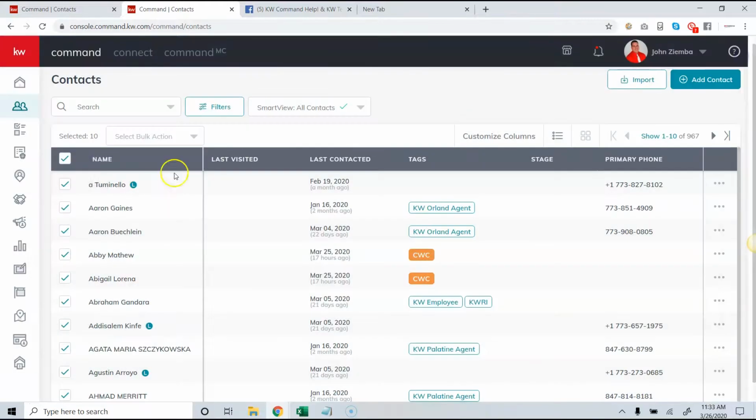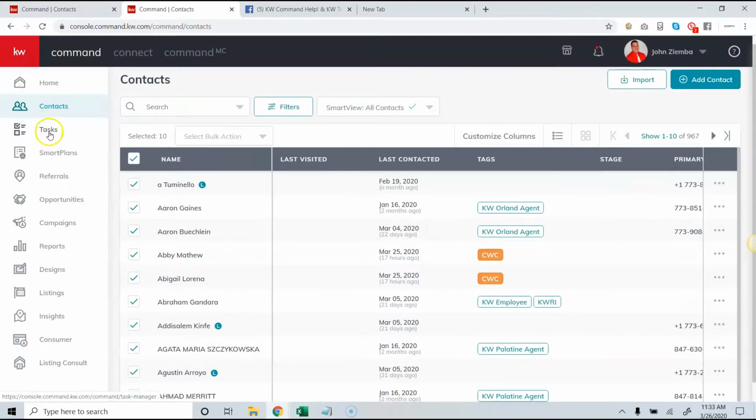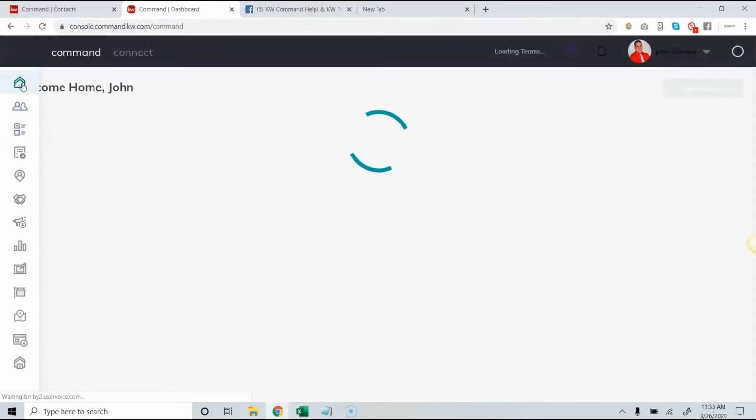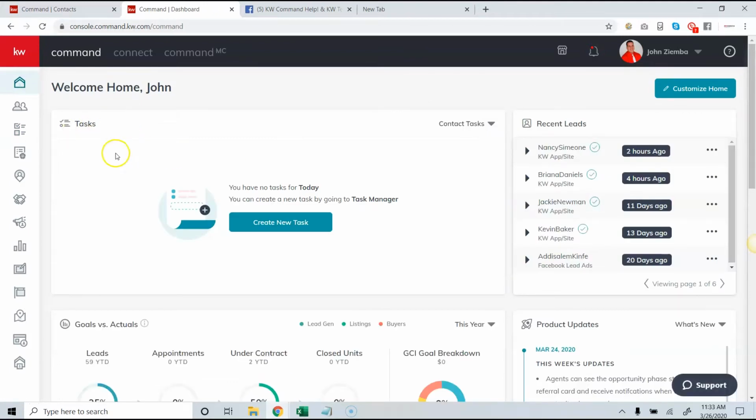When I have a task-based item that is required to do, in order to see that, I would come over here and click on my tasks, and I would see that they would show up here as a to-do item. Also, when I'm on my home page, this will show all my tasks that are to be done or past due. So anything that's due today or past due will also show up right on my home page here. So that's a brief overview of our smart plans.